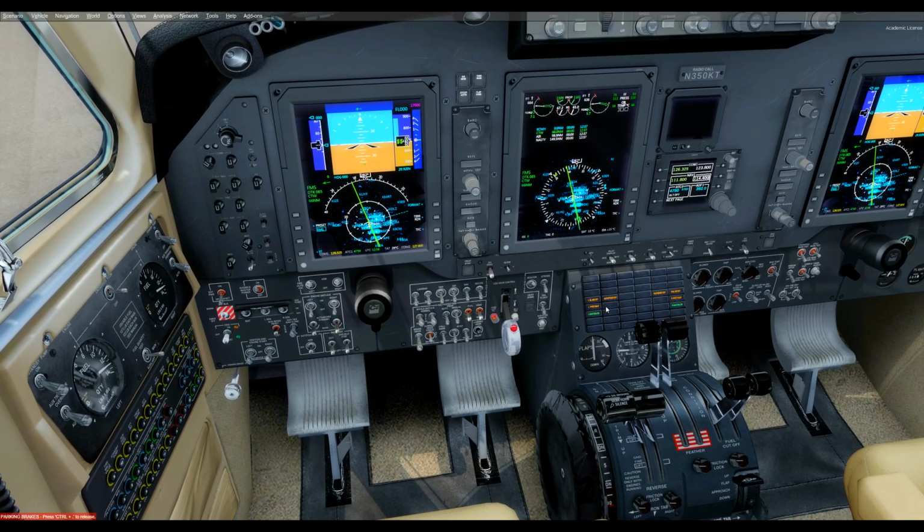Notice our annunciators are improving all the time. We can also now turn off the engine auto ignition.